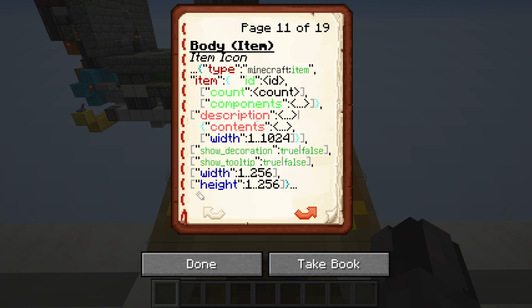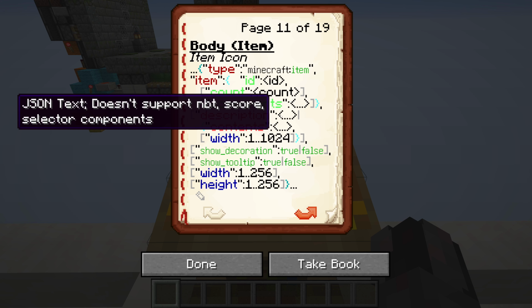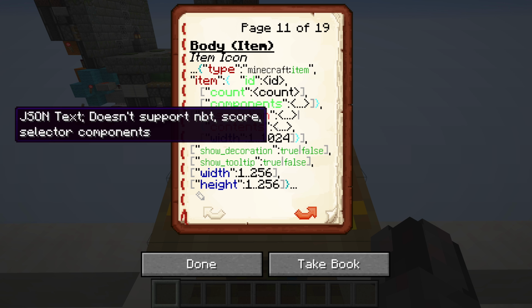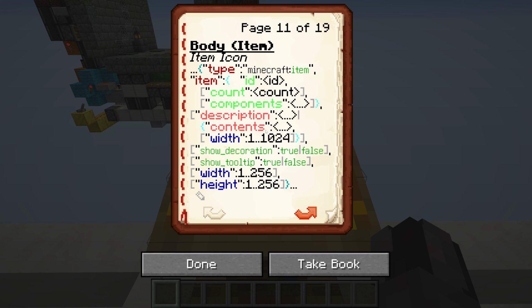You can also add a description, which is text to the side of the icon, which can be either just plain JSON text again, so plain text, JSON text, array of JSON text. Again, it doesn't support NBT, score, or selector components. Or alternatively, to just directly defining it, you can also have a sub compound with contents again, which similar to before is JSON text or whatever. And again, optionally the width.